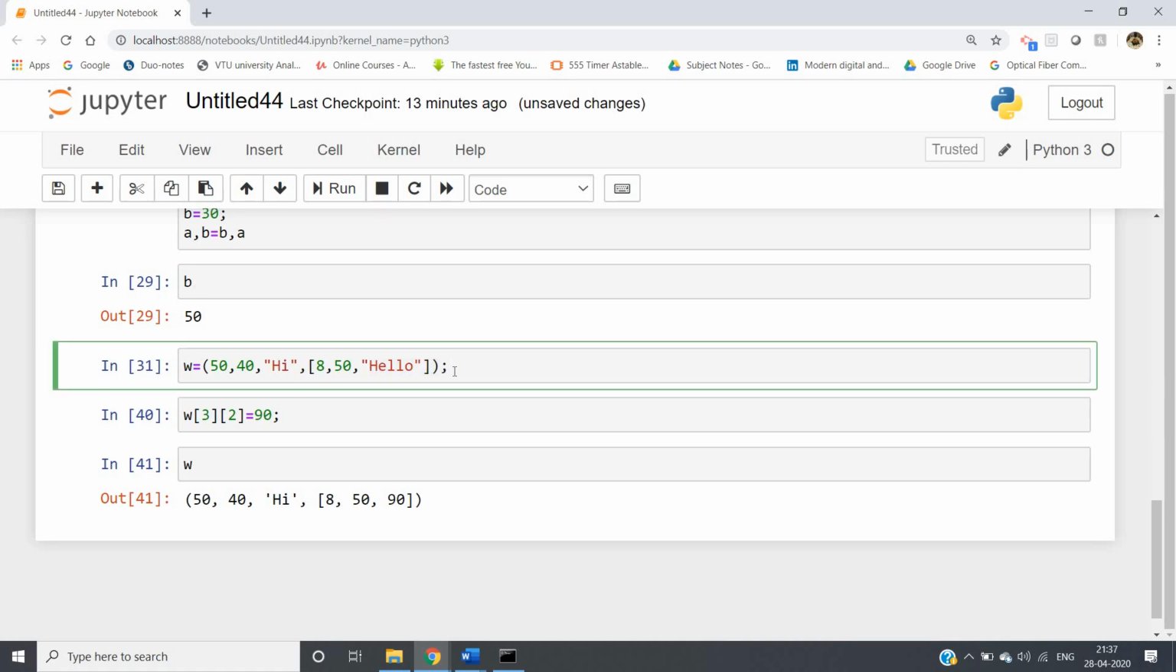Okay, so tuple is immutable, but inside tuple if you have list, that list will have the property of mutability. Okay, list anyway we know that it has property of mutability. Now the list, if it is inside the tuple also, then also it will have the mutability. So this is what I want to show you.